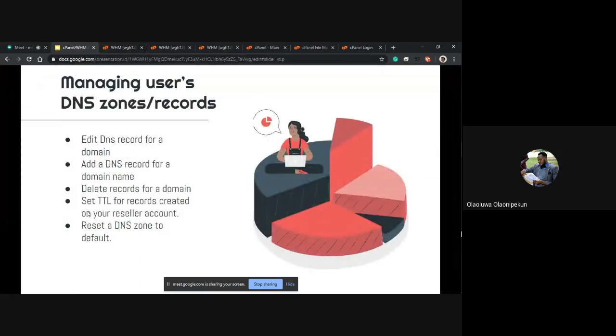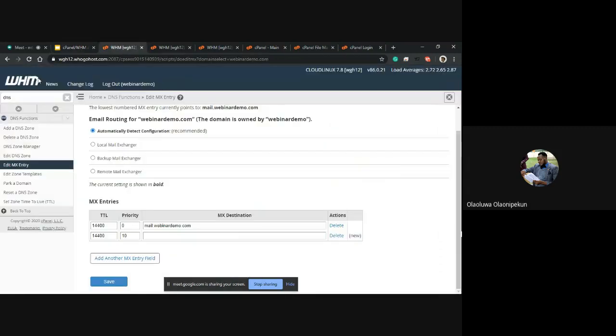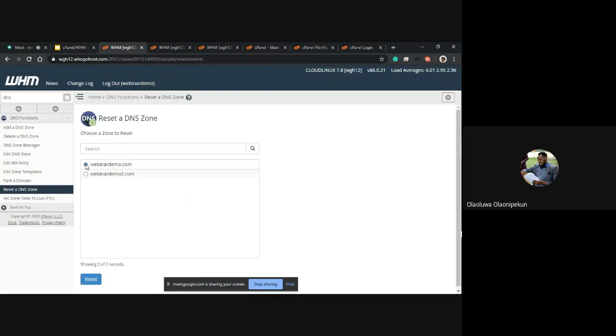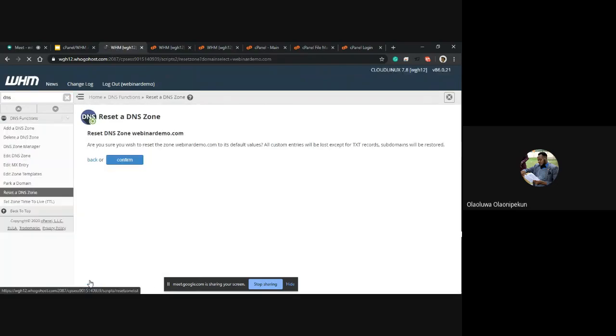So I think I talked about this earlier. Let me show you how resetting a DNS zone looks. Assuming I went through with a change on webinardemo.com, I'm going to reset it now. By the time I'm checking back, I won't be expecting to see demo.webinardemo.com that I created earlier, because the zones should be at their default. So I'll just go ahead and click on reset.